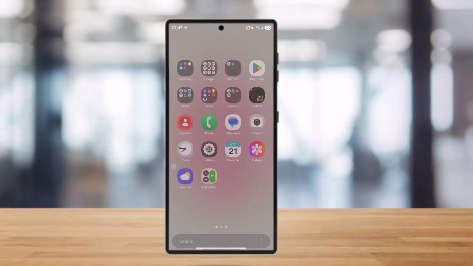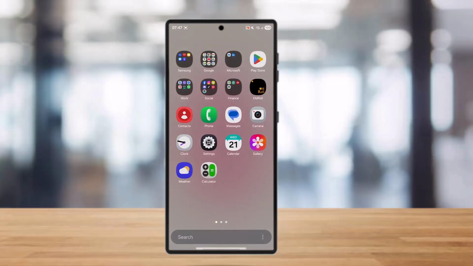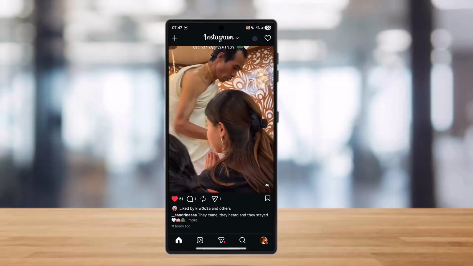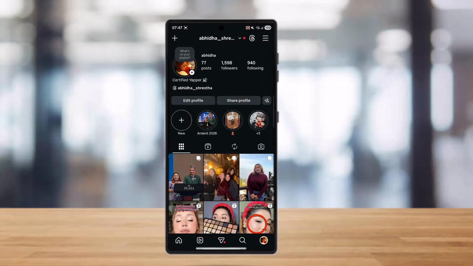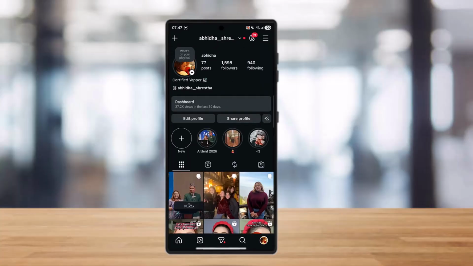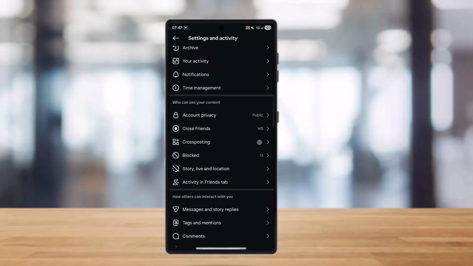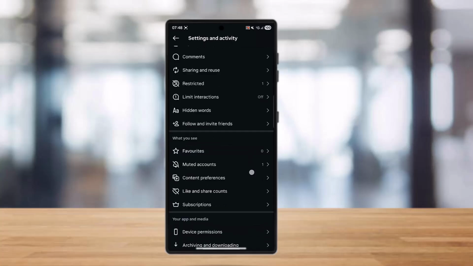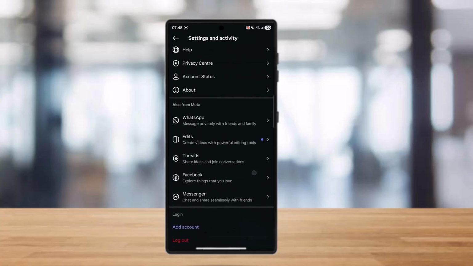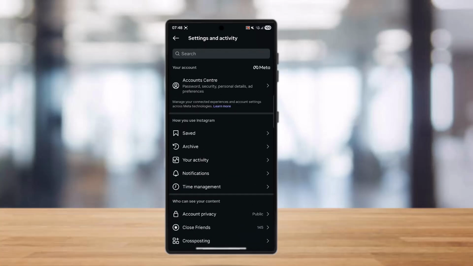If you want to simply turn off the read receipts in Instagram DMs, all you gotta do is simply go to Instagram. Once you're in your Instagram, you need to go to your profile and tap on the hamburger icon on the top right corner. Once you do it, you need to scroll down and go to your privacy section. So this will be your settings and privacy section. You need to simply go there.